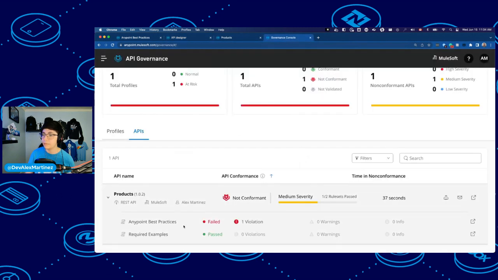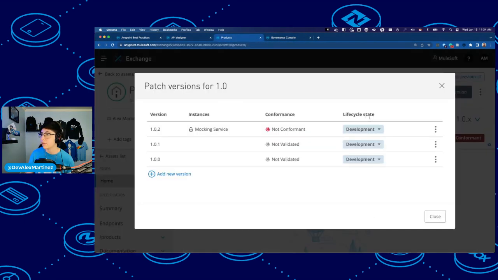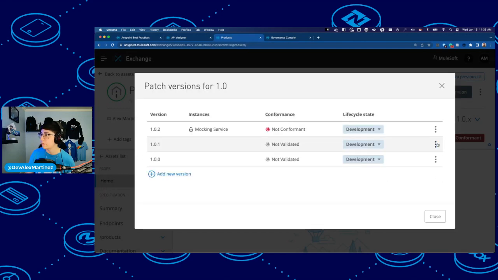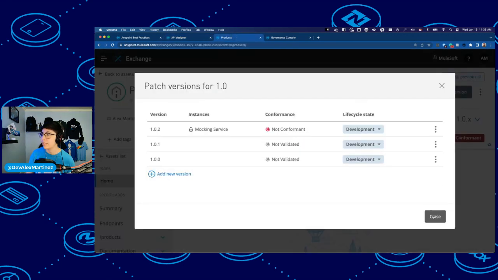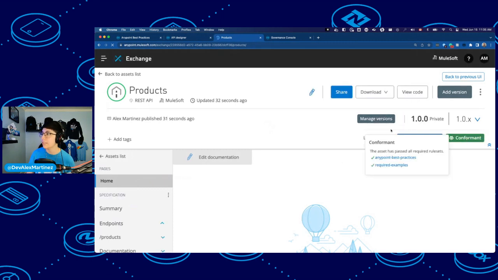And then I wonder if this gets refreshed automatically or if I have to refresh every time. In my versions, and this is also weird, why did they say not validated if they were validated and they were non-conformant? Or maybe it is because I can't access the details. Actually, can I access the details? Version detail? Nope. Okay, published. And then if I refresh, oh, this is conformant now.